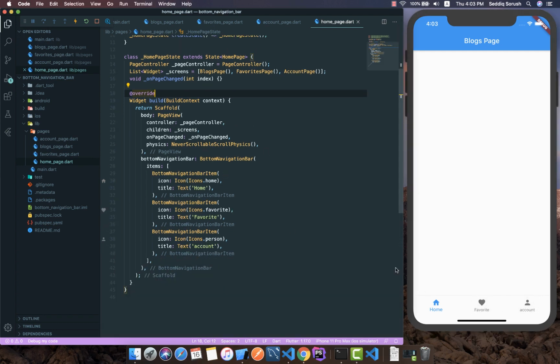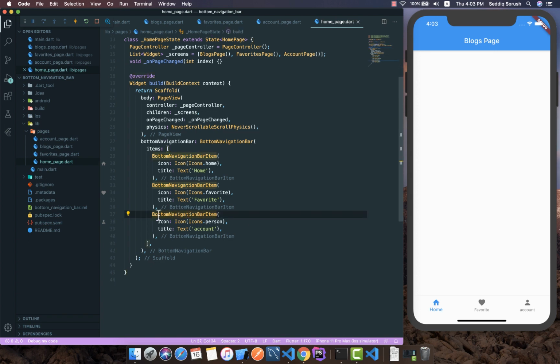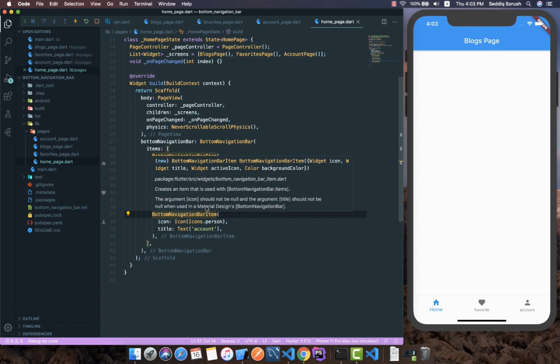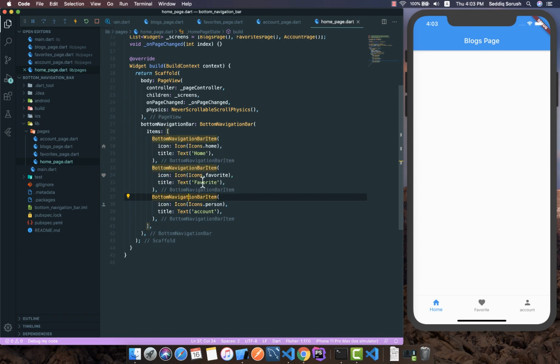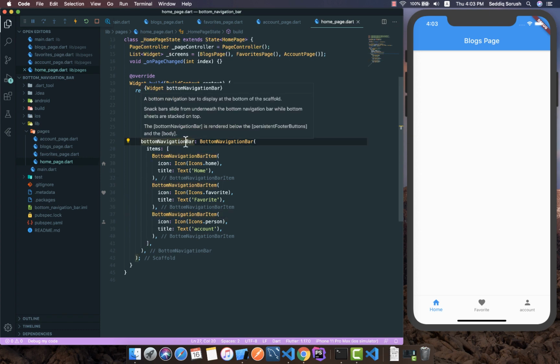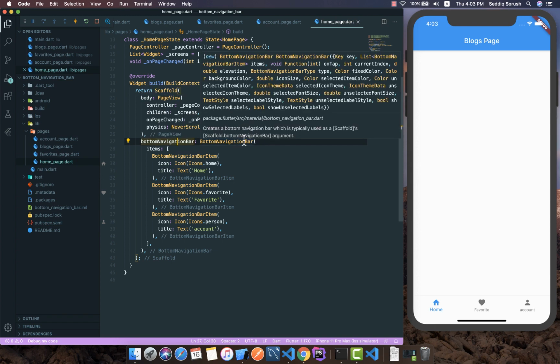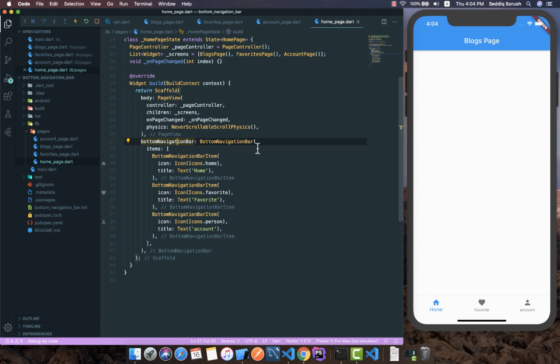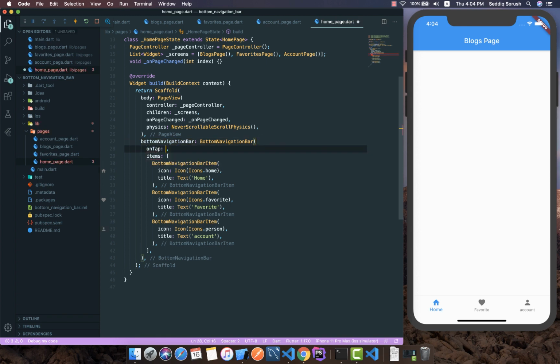For that, let me close this terminal. If I just hover on this bottom navigation bar, you can see we have something here, onTap, in the bottom navigation bar itself. So here we have onTap, which is a function. We want item tapped, so any one of these items tapped.